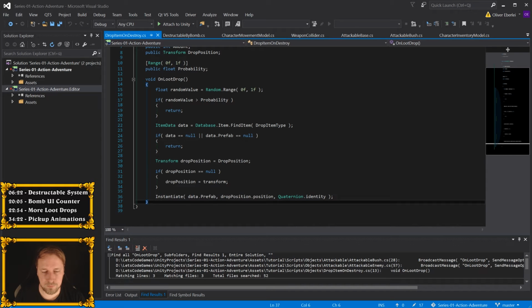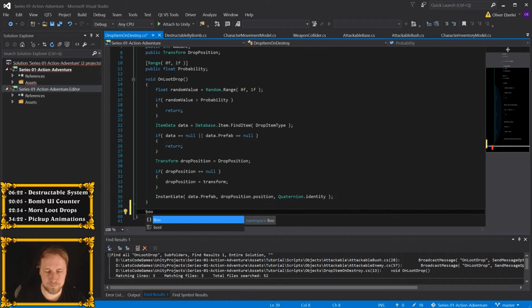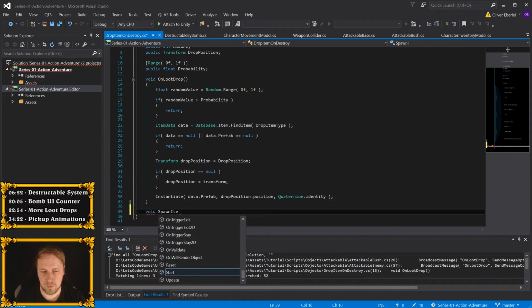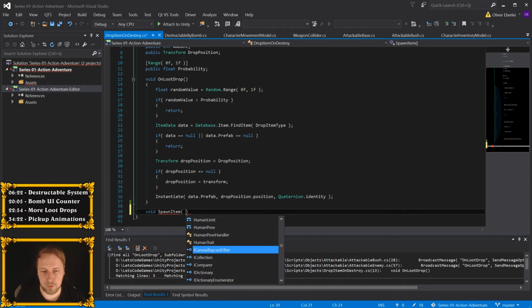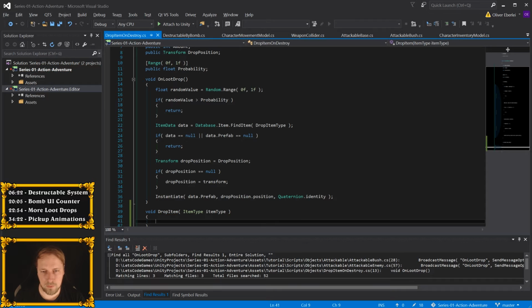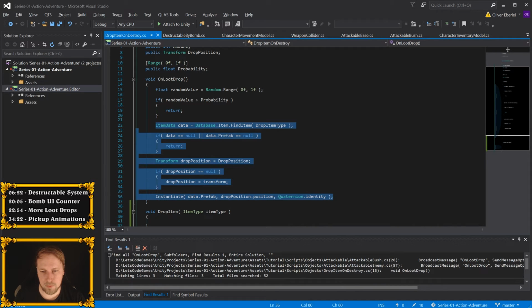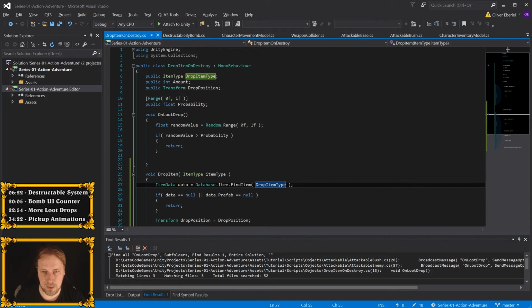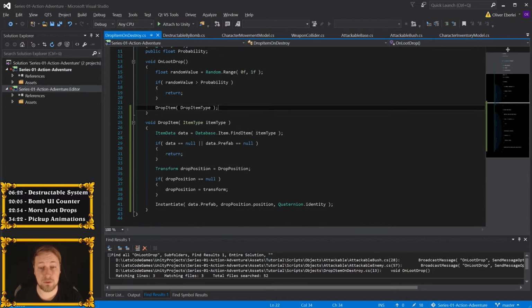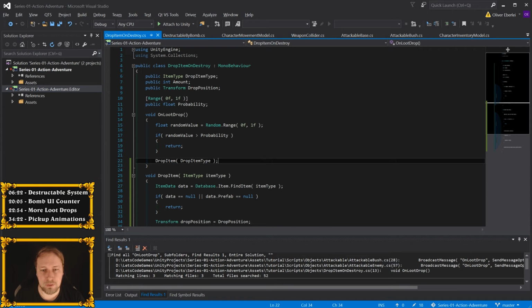So we can refactor this a little bit. We want to have a function spawn, or maybe drop item of item type. And then we can put everything in here, and then instead of the drop item type up here, we use the item type in the function. So that's basically we just refactor it right now. This is the same thing as before.